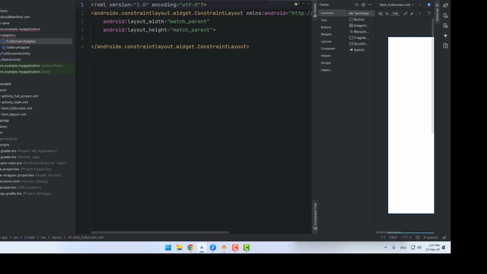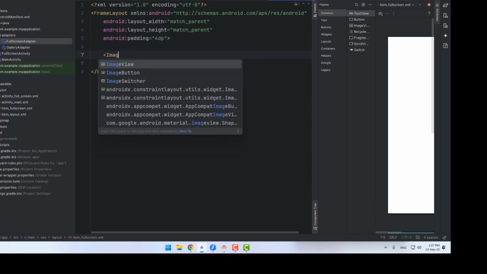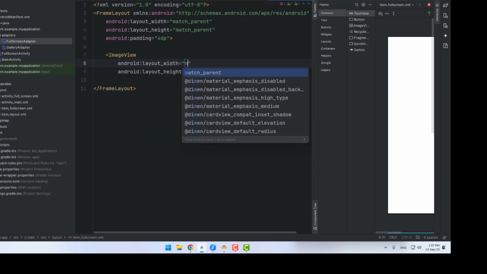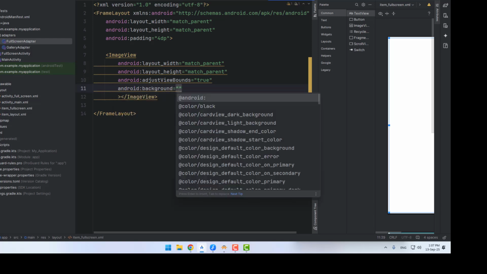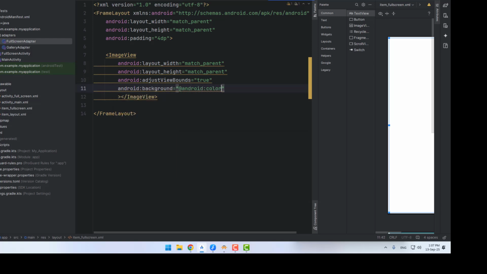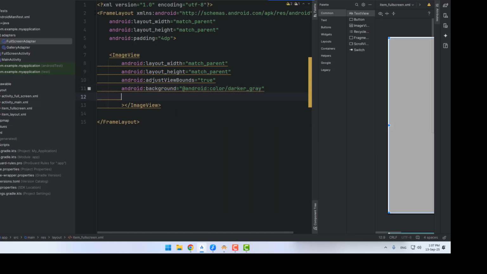All right, so I think that is enough, and here we have to now add the item full screen here. So we have to go to our item full screen, and in here, instead of this constraint layout, we have to use the frame layout, and it will be match parent, and the height will also be match parent. Then we have to set the padding to 4 dp, and then we have to use the image view, and then we will have match parent for both, and then we can say adjust view bounds to true. Then we can say background of this will be android color darker gray. Then we have to set the scale type to center crop.